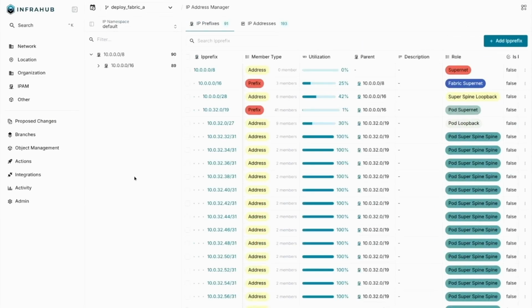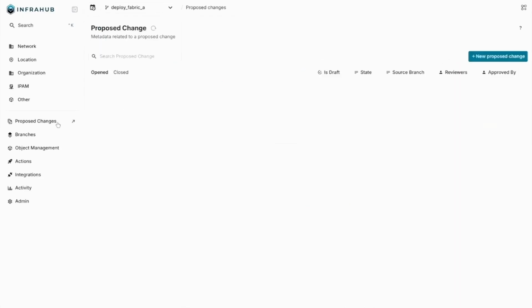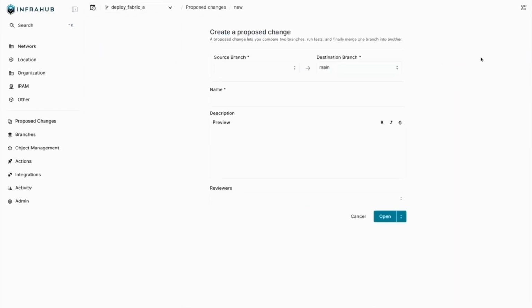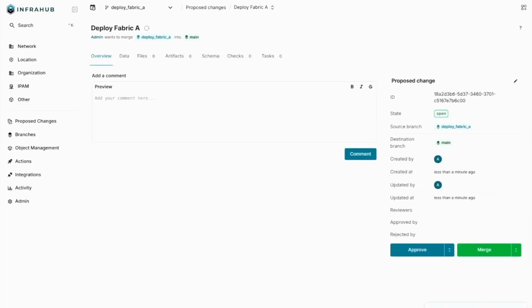So our fabric has now been generated in a branch, and we are going to open a proposed change to merge the changes within this branch into the main branch of Infrahub. So let's create a proposed change. Think of a proposed change as a pull request in a typical Git workflow. So we have opened our proposed change.